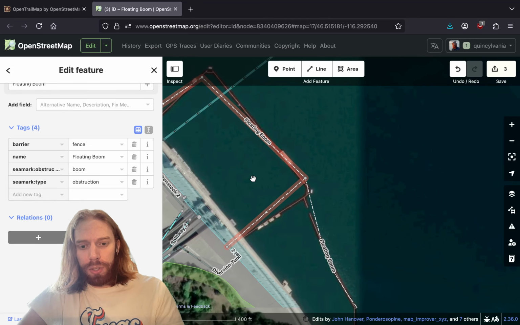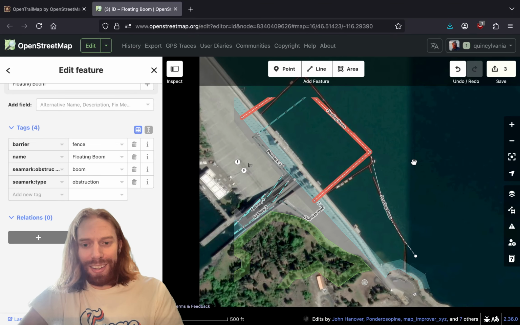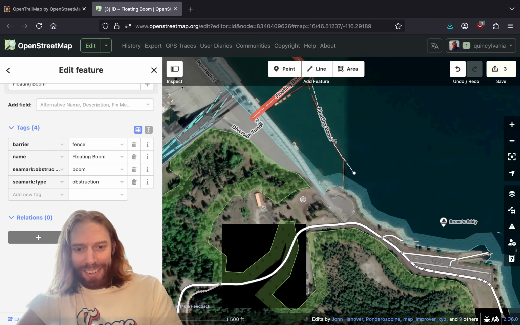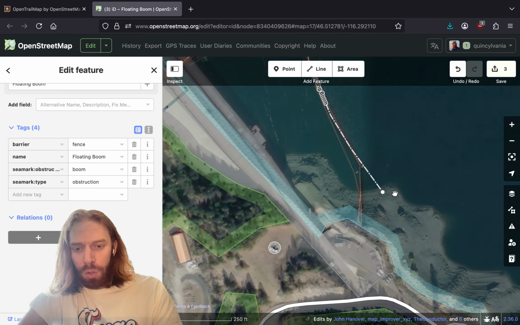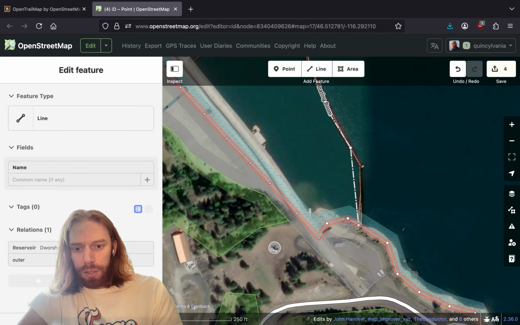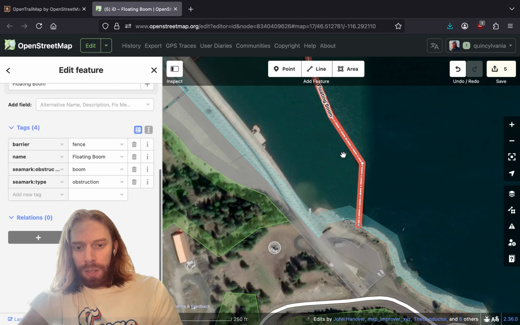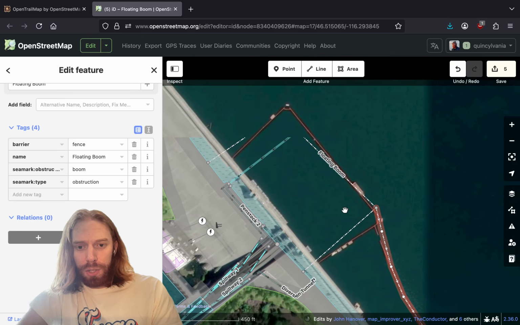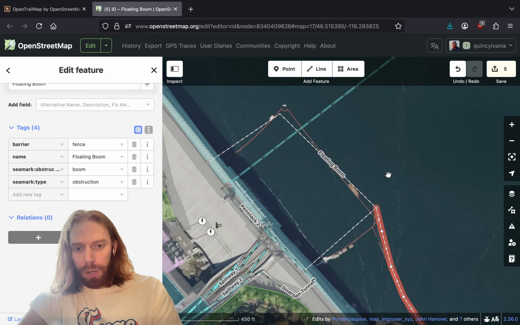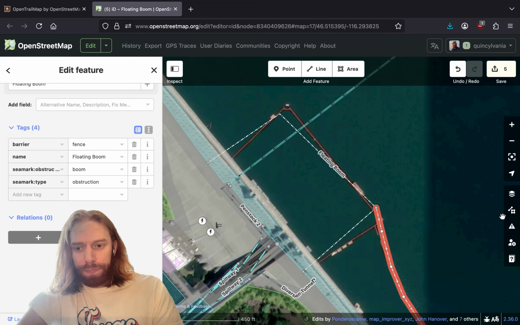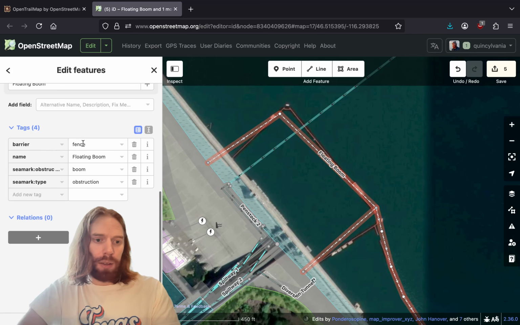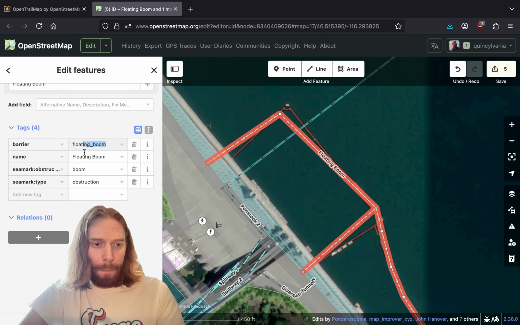And somebody drew these floating booms. This doesn't have a widely used tag at the moment. I'm actually going to go ahead and fix that geometry up. So they tagged that as a fence, so it would show up probably on whatever map they were using. But I've been using the tag barrier equals floating boom.